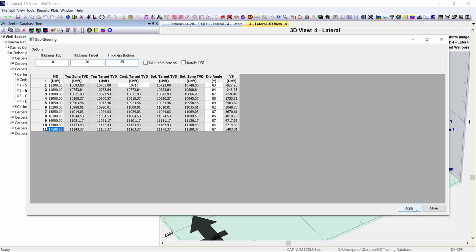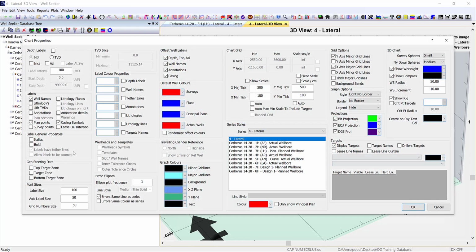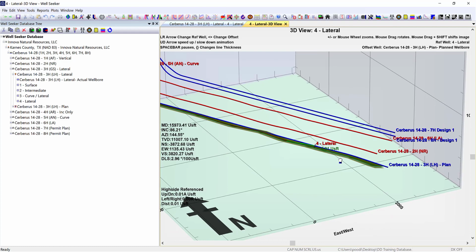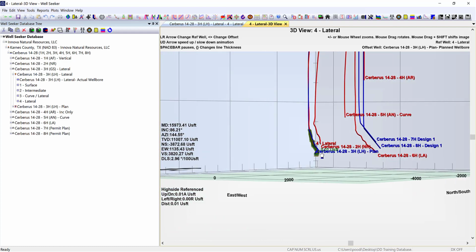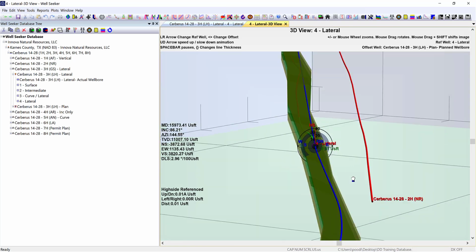Okay, once you're happy with your inputs, hit apply and open up the chart properties, and to make these visible, select the top target, target zone and bottom target options. Okay, and we can now see within here we have some geosteering data displayed within our 3D plot.